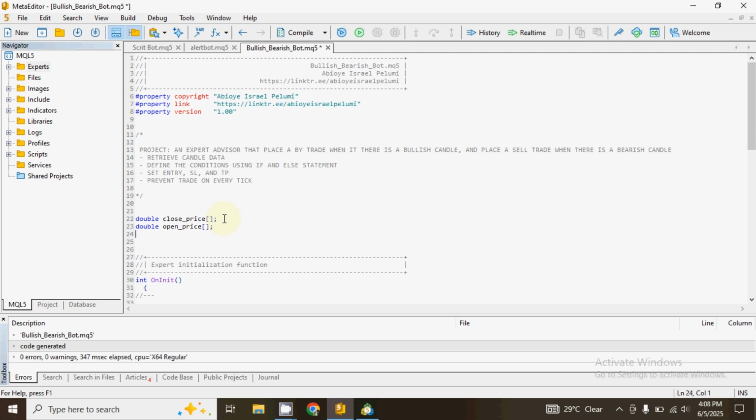Then, in case we might need it later on, let's just declare another double array variable for our I price, I_price.